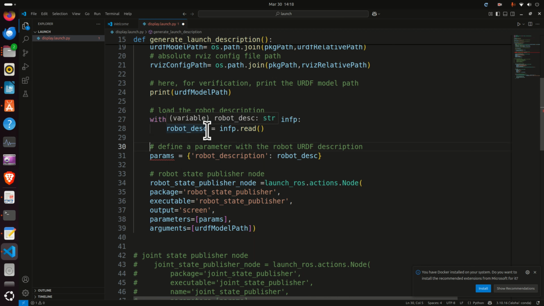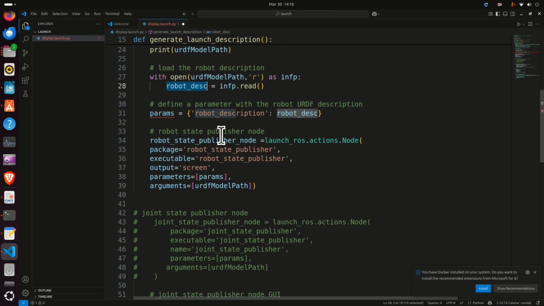To pass the URDF file to certain nodes, such as the joint state publisher and robot state publisher, we need to define this dictionary called params. And over here we need to specify the key robot_description, where we pass the complete description, that is the complete URDF file. Okay, then we need to create the robot state publisher node.